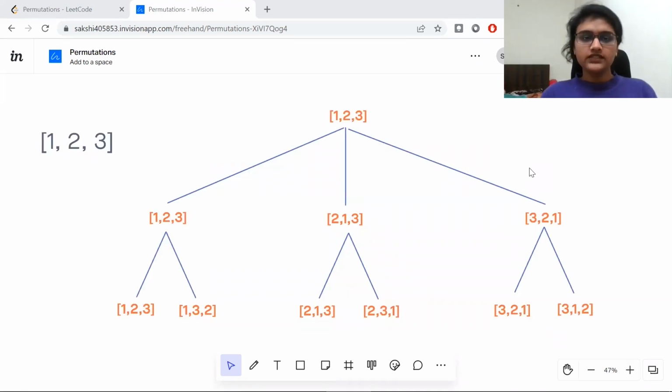Let us first look at the recursion tree. I have drawn the tree for a specific example of 1, 2, 3. How do we find permutations of an array? Let's name this array A. If we start from index 0, then for every index I greater than or equal to 0, we will swap A of I with A of 0 and then we will apply this permutations function recursively for the second element and then for the third element and so on.